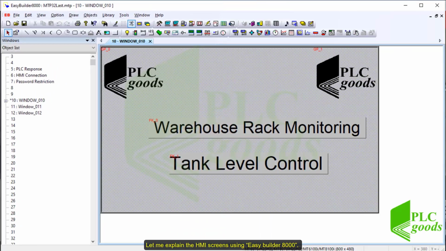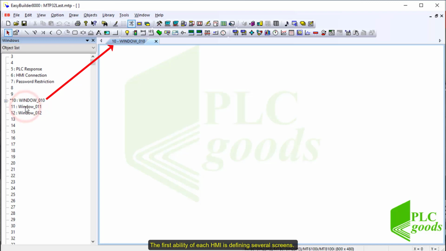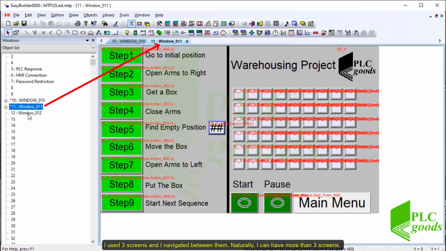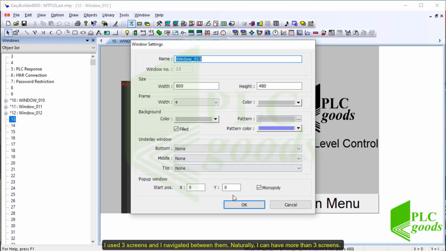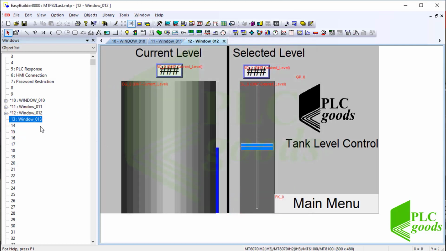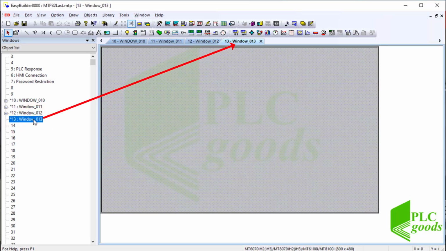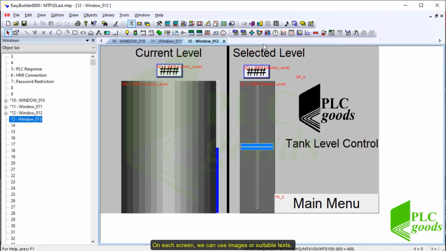Let me explain the HMI screens using EasyBuilder 8000. The first ability of each HMI is defining several screens. I use 3 screens and I navigated between them. Naturally, I can have more than 3 screens. On each screen, we can use images or suitable text.